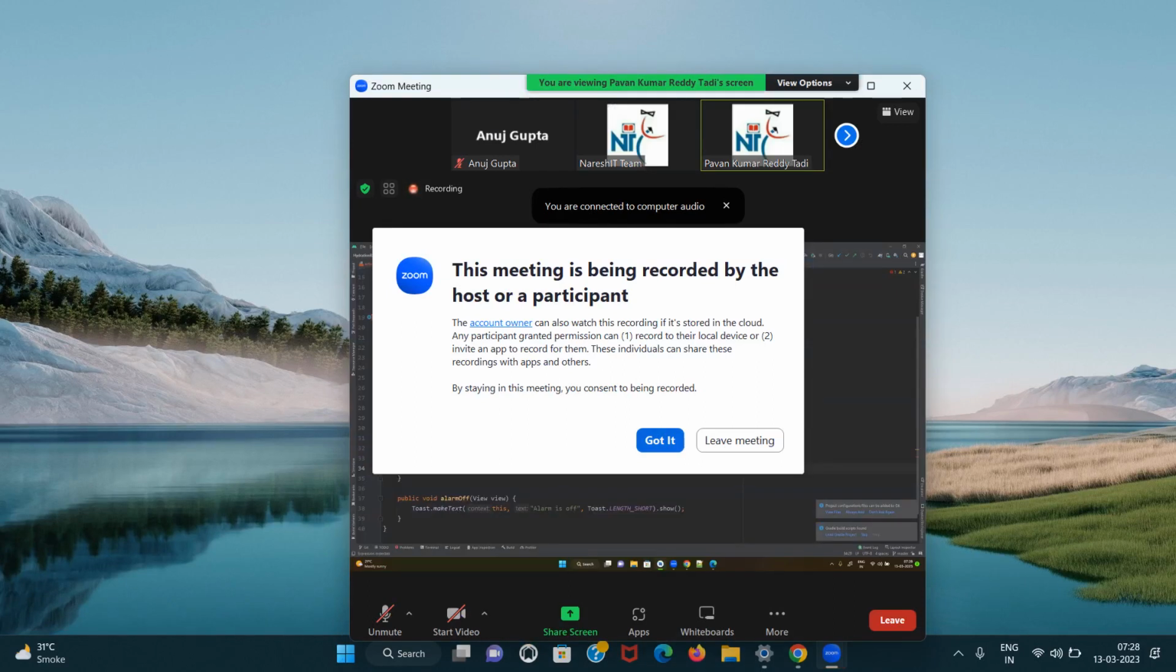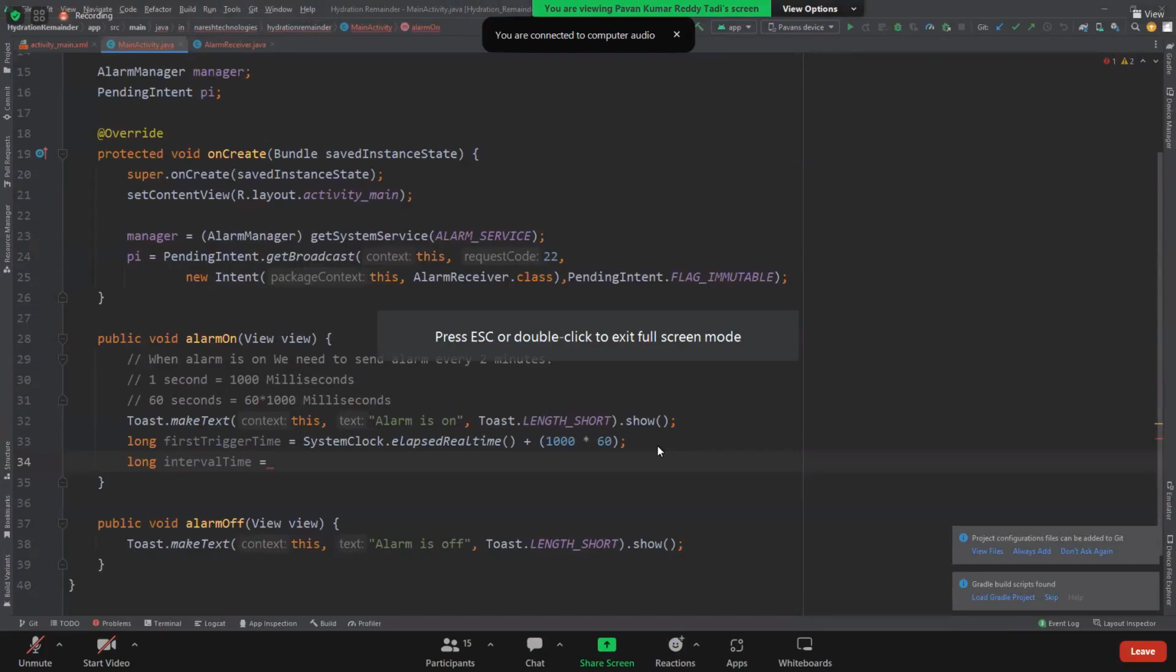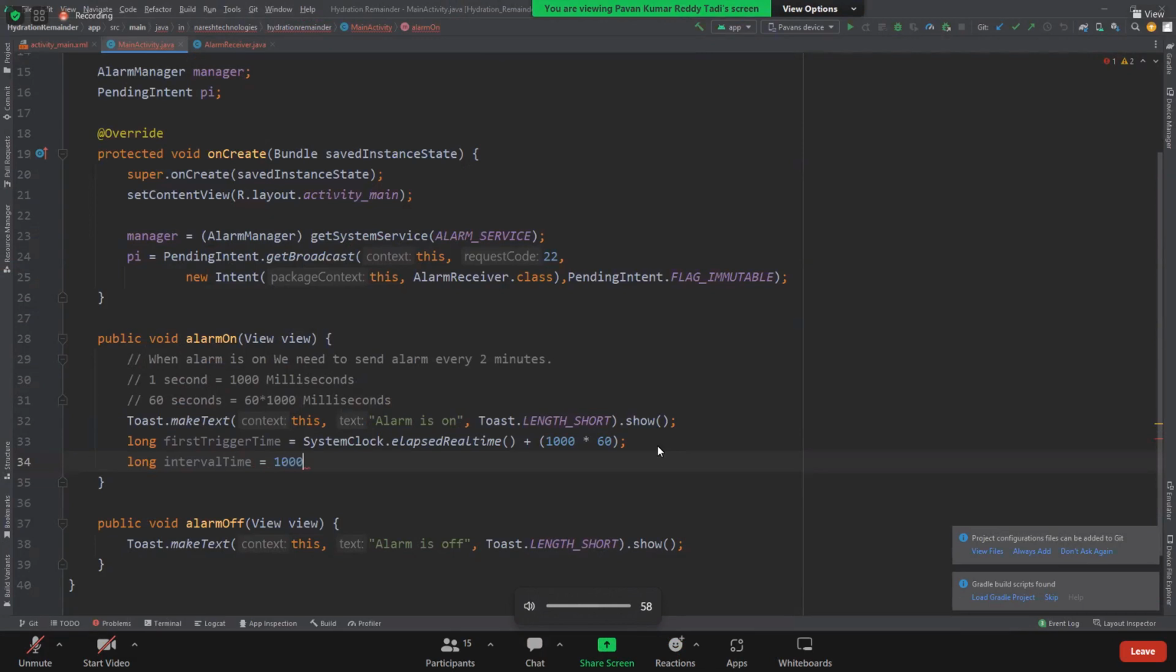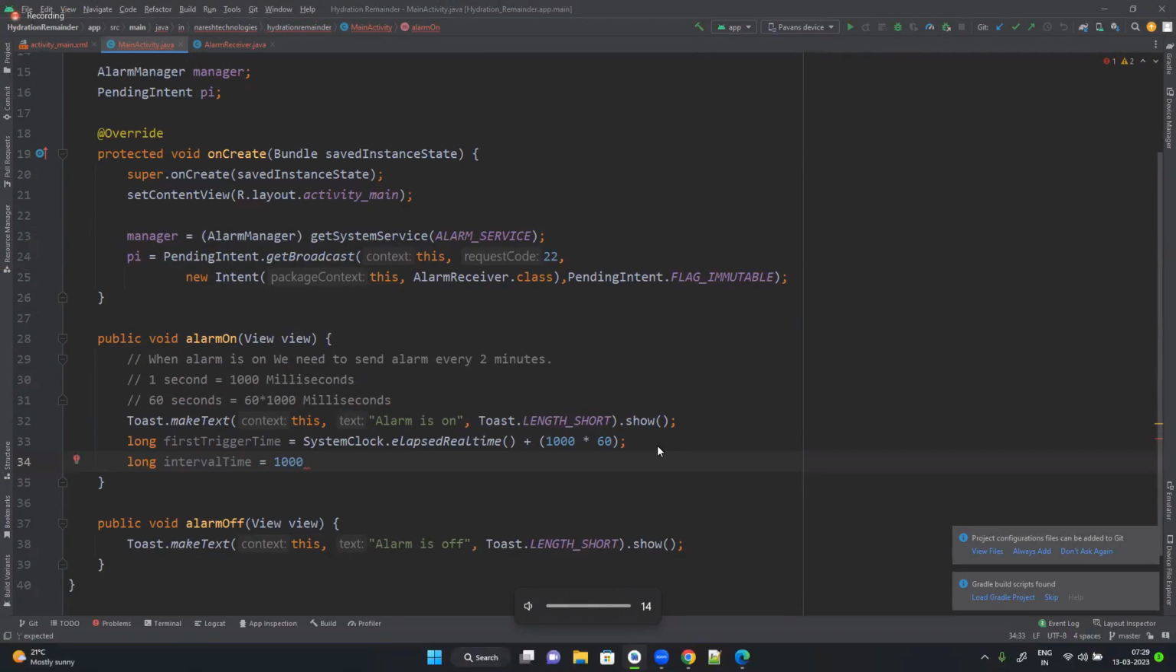We will put up this interval time to 2 minutes. So what is 2 minutes? How is 2 minutes calculated in milliseconds? 1000 into 60 makes up 1 minute, into 2 makes up 2 minutes.